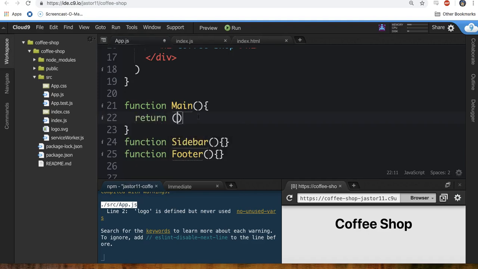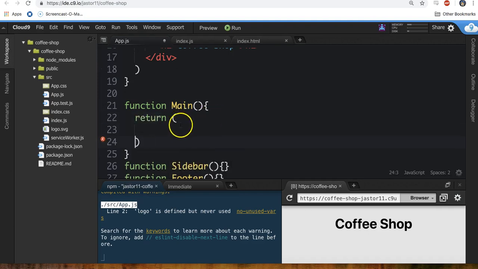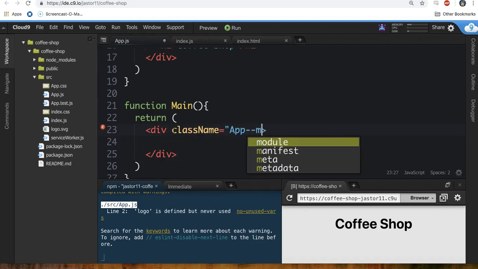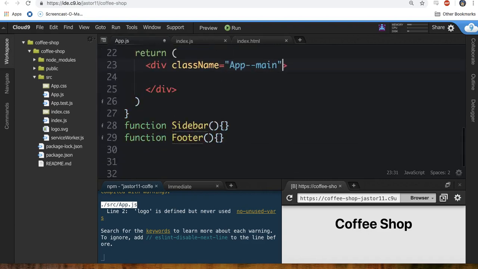Each one needs to return some JSX. That's right. So we'll return another div for each of these, and I'll give this one a class name of app-main. Cool. Actually, you know what? I'm going to pause this right here. I want you guys to do the next two. Get used to doing this, and I'm going to put a little H2 in here. So now you guys go ahead and do it.